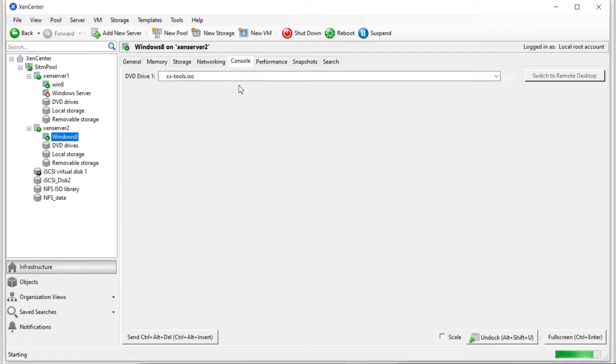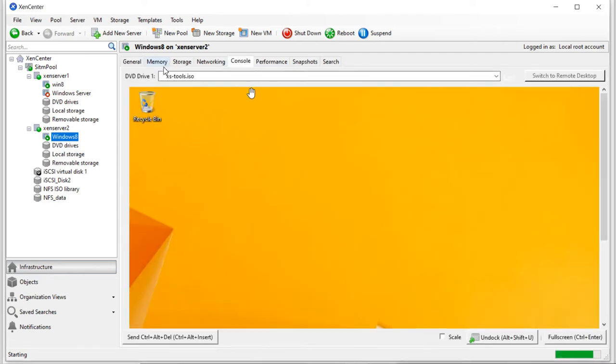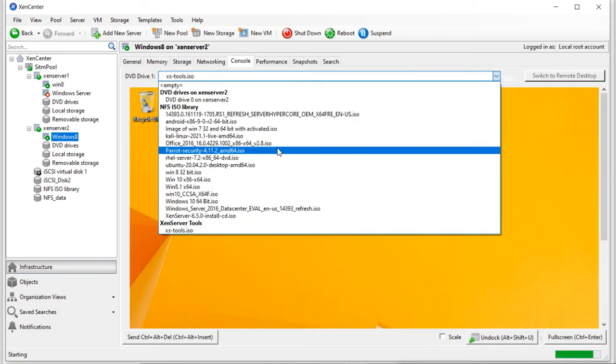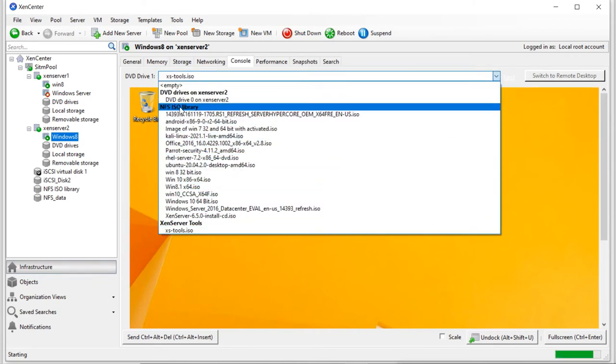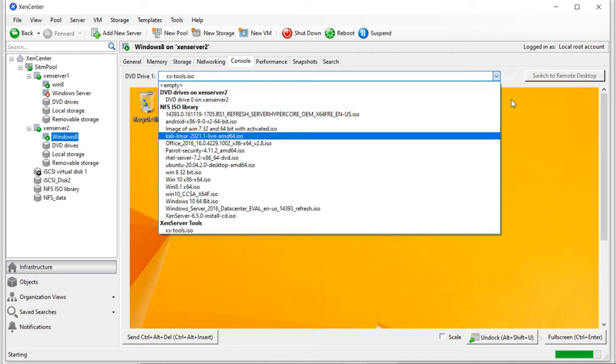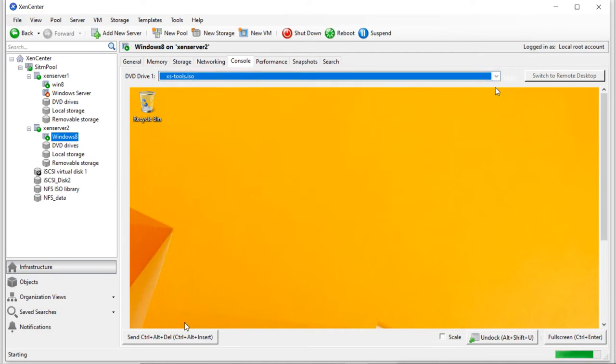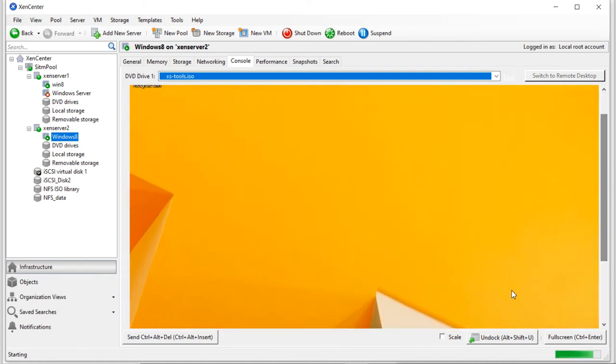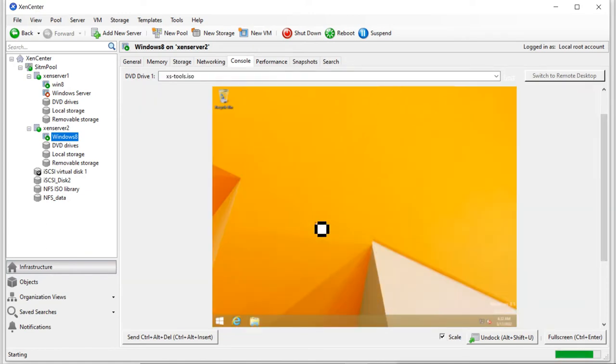In the console you have other options, like the option to add DVDs or ISO files, whatever we have in the ISO library. We can connect to the local DVD drive also. Then we have the option to send Ctrl-Alt-Delete to the virtual machine. If it is not showing the full virtual machine, we can scale it by clicking on this. We can send Ctrl-Alt-Delete to the virtual machine.